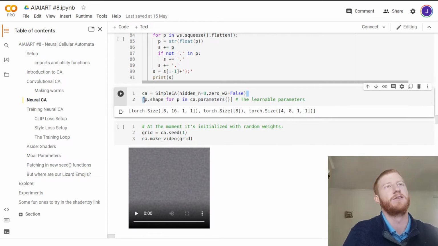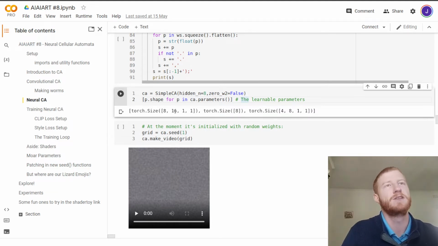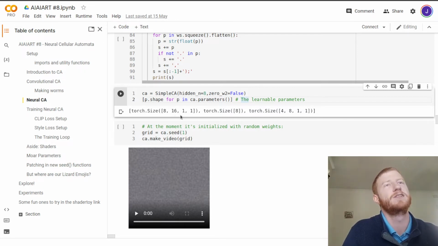So we can create an example here with 8 hidden neurons, and we can check the parameters. So we said 4 channels, 4 filters. That gives us 16 inputs to this little neural network brain. So the first layer here has 16 inputs, 8 output channels. There's also 8 bias parameters. And then our second layer has 8 inputs coming from the first layer and 4 outputs, which are now the sort of predicted updates for the 4 channels.